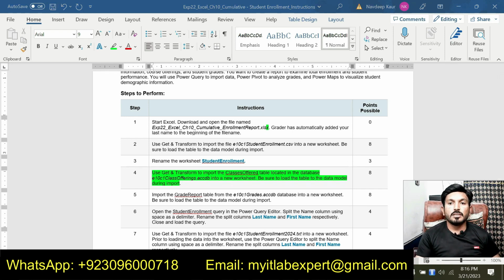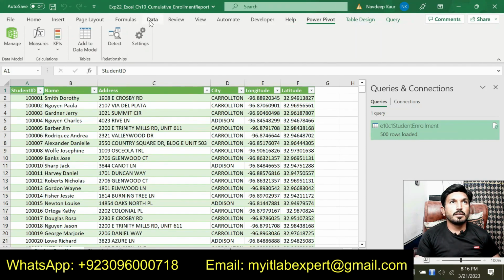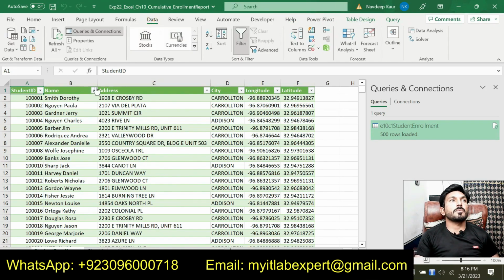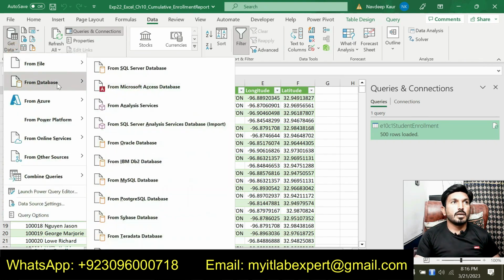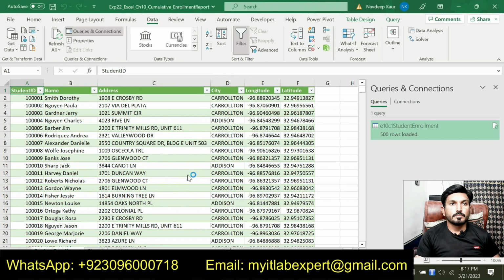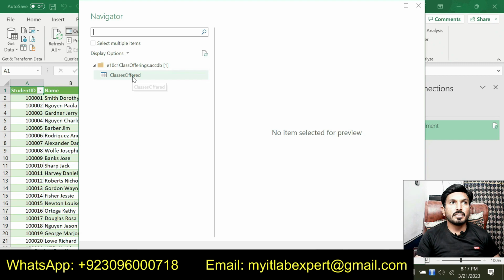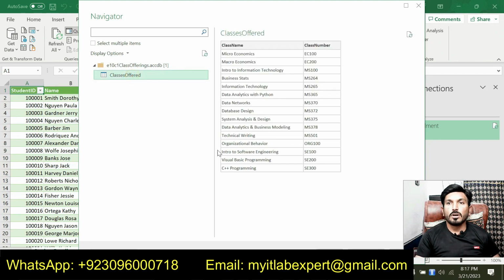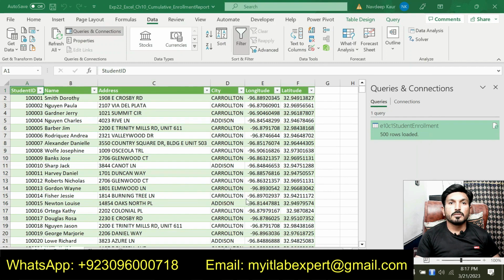Let's go to the sheet again and click on data tab. After clicking on the data tab, click on get data. And now we are supposed to get the data from the database. So click on from Microsoft Access database. We are supposed to import the table from this database, Ch10 C1 class offering. Click import, and we will select the table, this one, class offered. After clicking on it, click load.